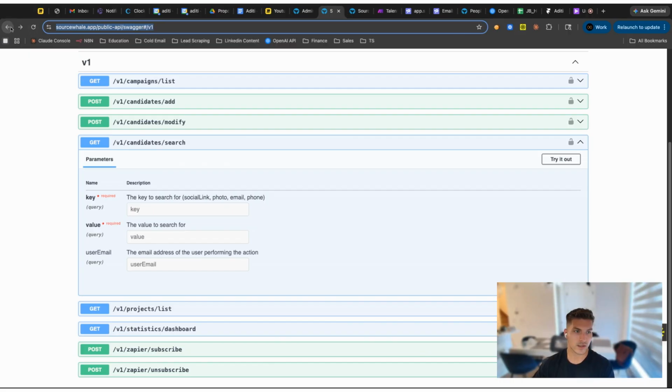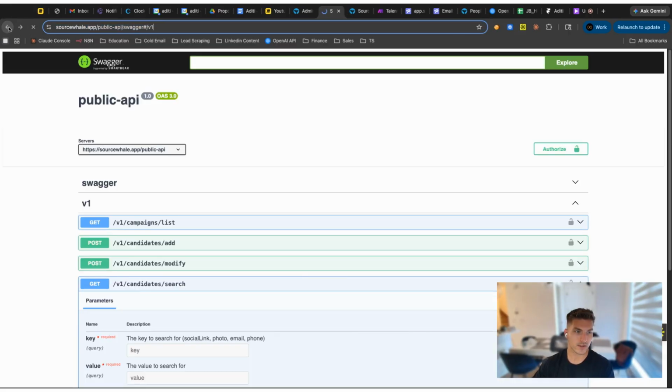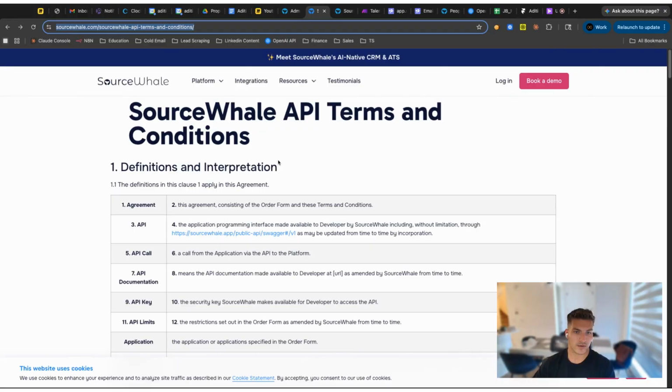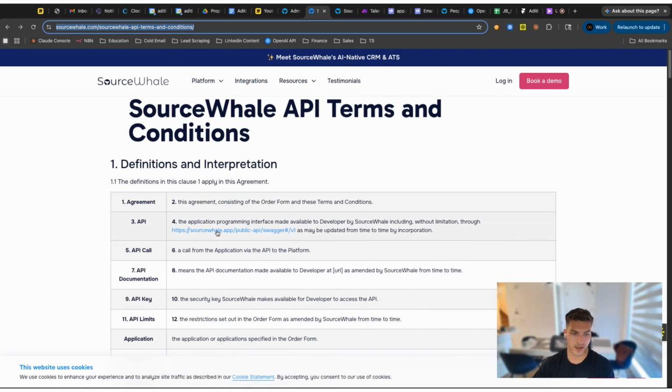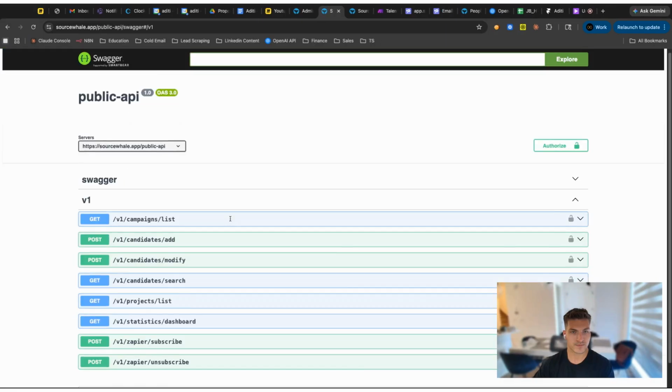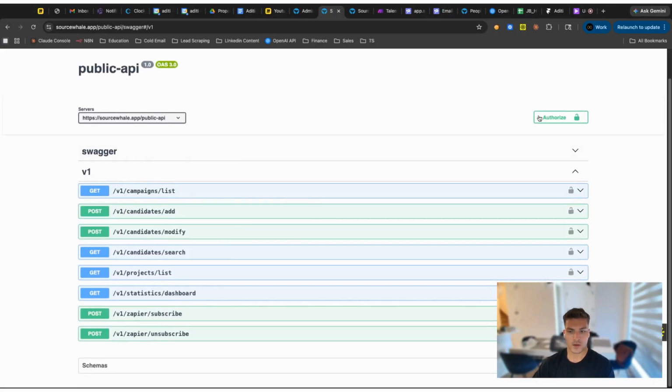This information is actually found on SourceWhale's API terms and conditions page. When you search this up, there's a link here for the API documentation page. So we'll just click this. Now, when we look at this page, we can see that there's a number of different endpoints here. What we're trying to do is search up a specific lead inside of the database.